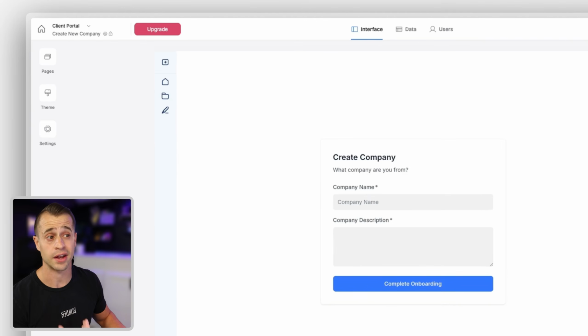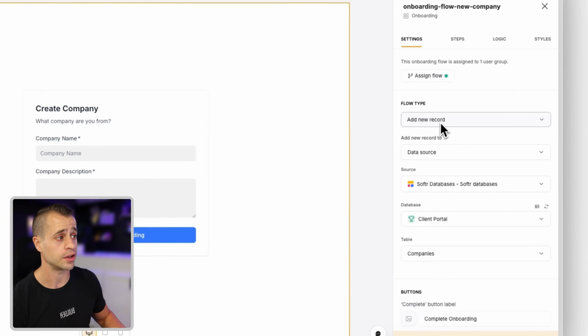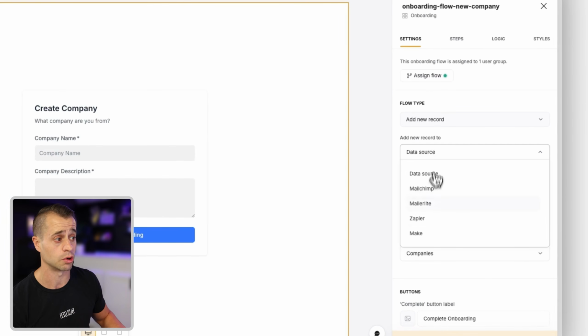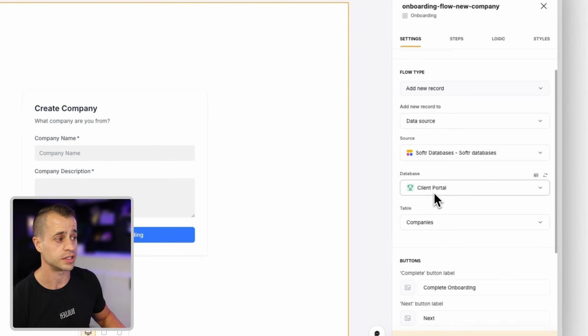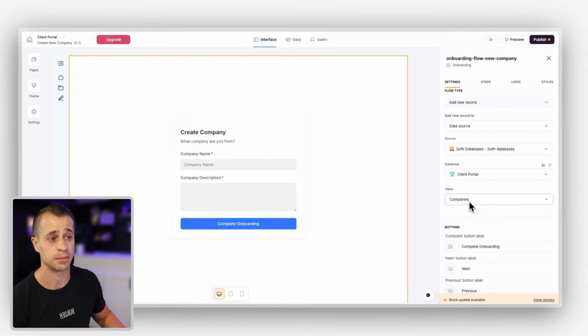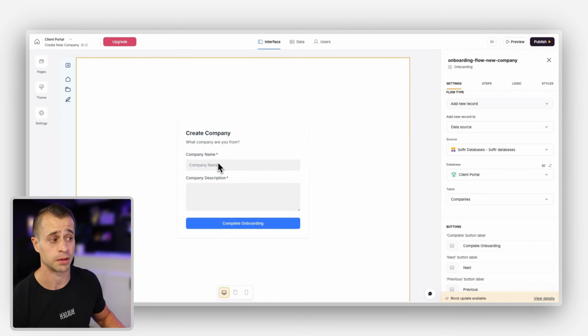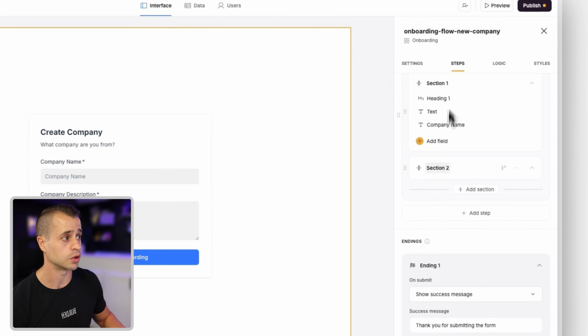But if we were going to add a new record, then we can go add new record, select the data source, or we could send it to an automation provider or webhook. And then from there, the database, and in this case, the company table, which is where we're going to be creating a new company at. All right. Then we go to our normal steps here.